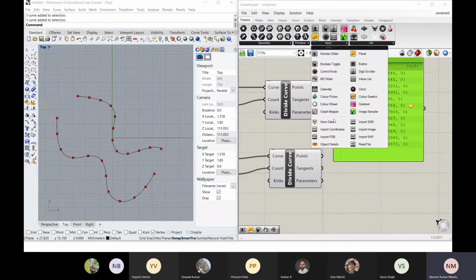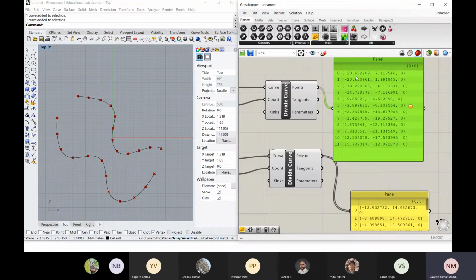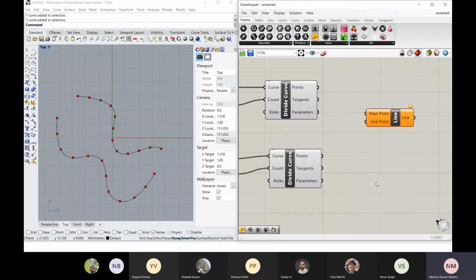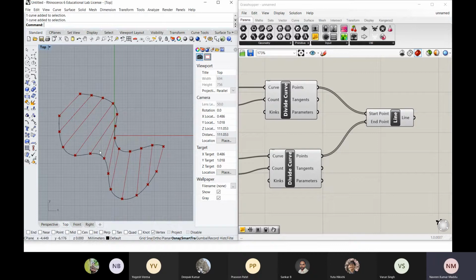And if you want to see what the points are here, this is nothing but a simple panel. You can see whatever is there in your outputs. So this is another set of points that are created onto the curve 2. OK. And I want the start point, and I'm putting the end points, and you can see the divisions have been joined with these lines.